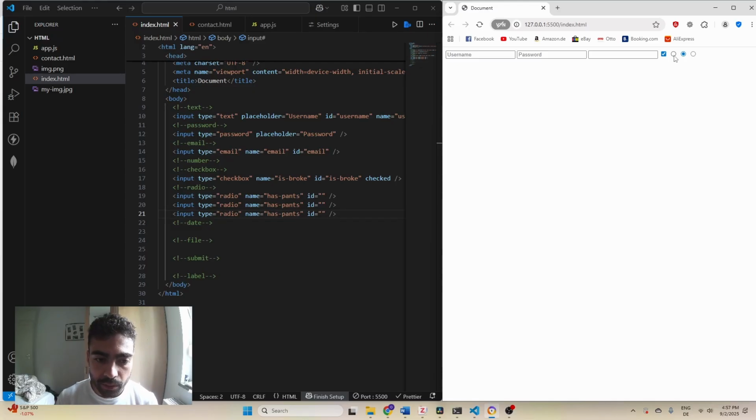So this name attribute basically allows you to connect different radio buttons and make sure that you are just able to select one single radio button. And this is really good if you want to make sure that the user has to choose between different options, for example, and is just able to choose one single option.